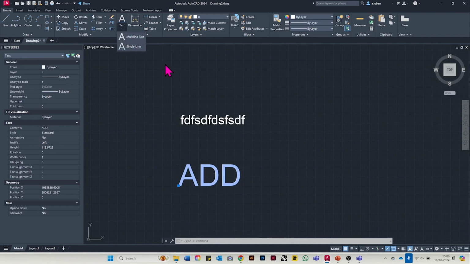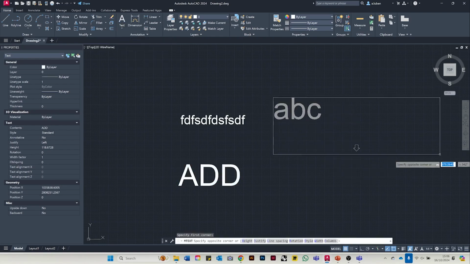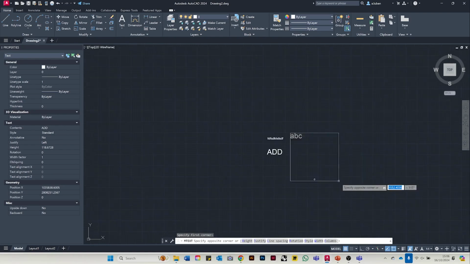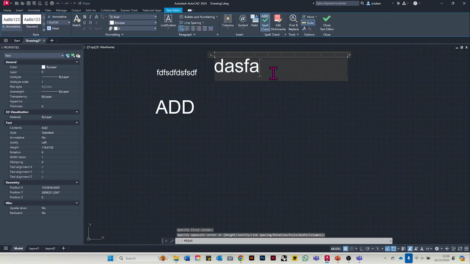So this is single line text, and in comparison, for your multi-line text, you will need to specify the boundary box, the text box. And you can start typing.